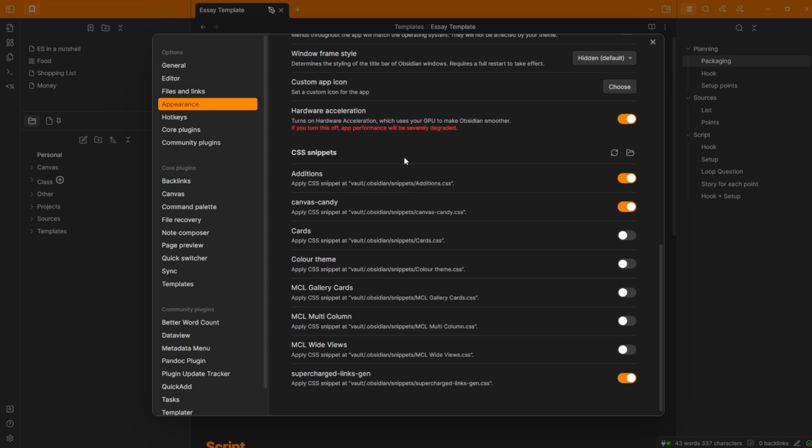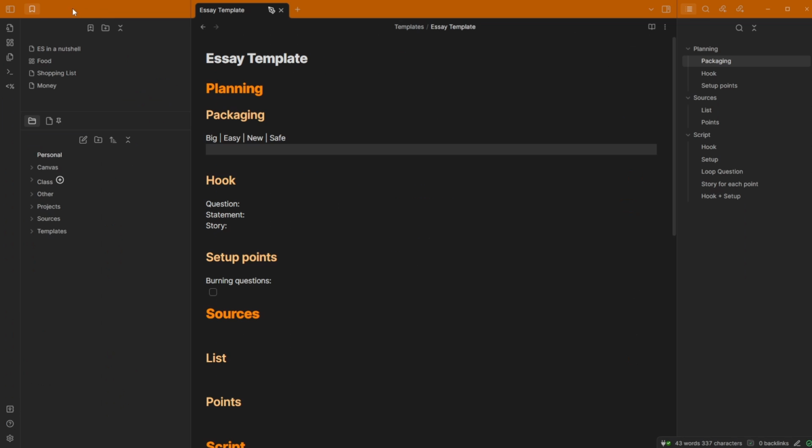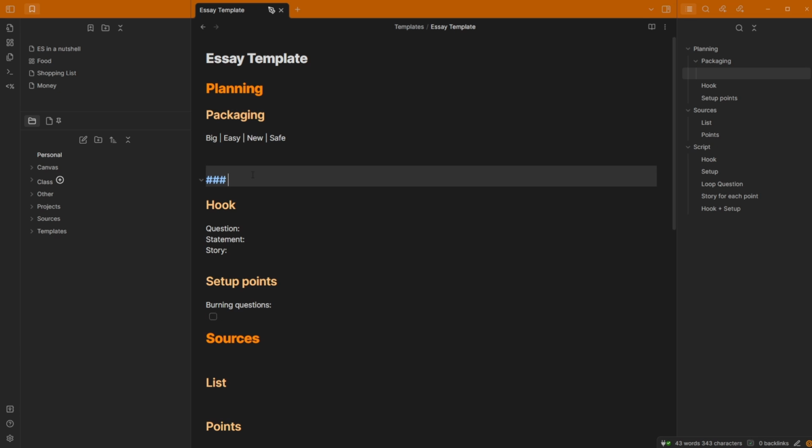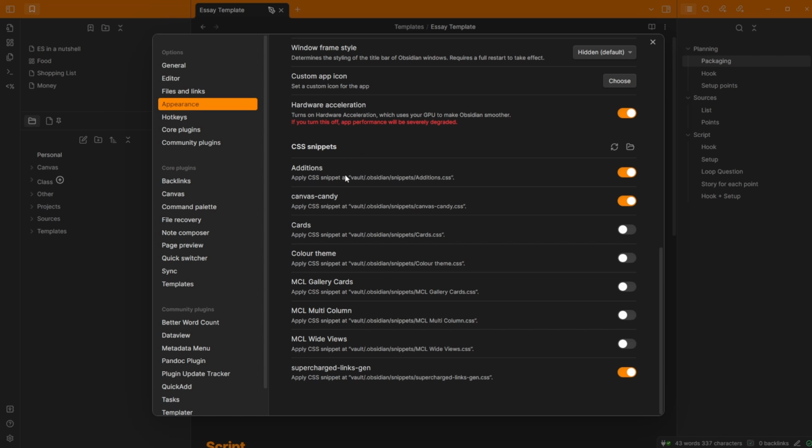But probably the most important part of this is the additions CSS. That is why I have the orange at the top here. That is why as I move the cursor around, it highlights certain blocks, and how I've changed the color of the heading. So heading 1 is orange, heading 2 is a different orange, and heading 3 is blue. There are some other small custom changes in there, but they are the main ones.